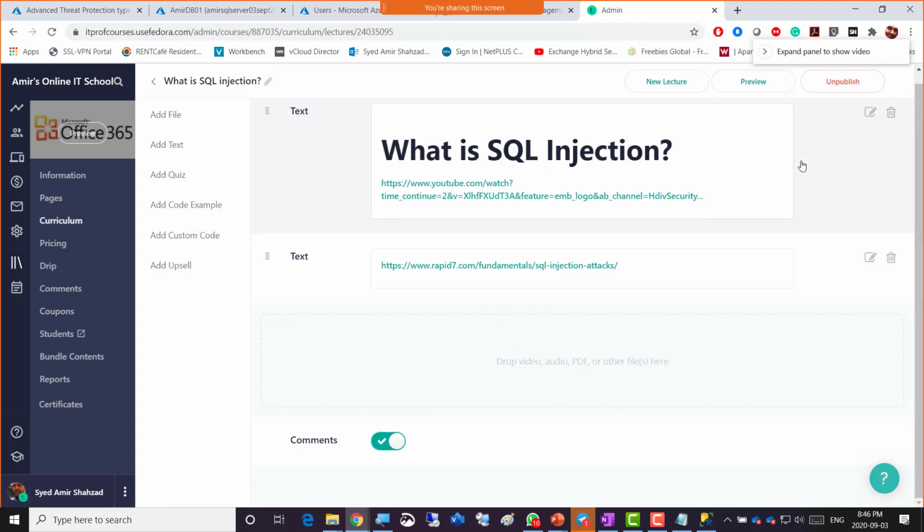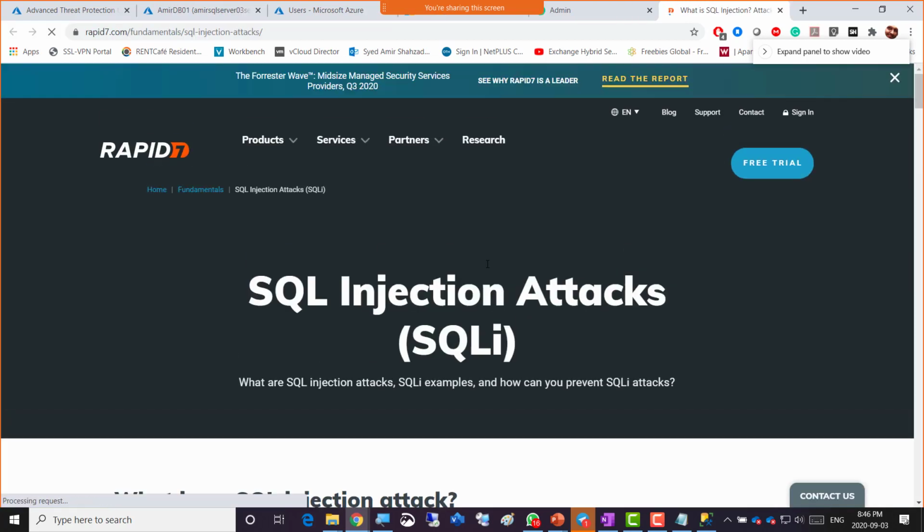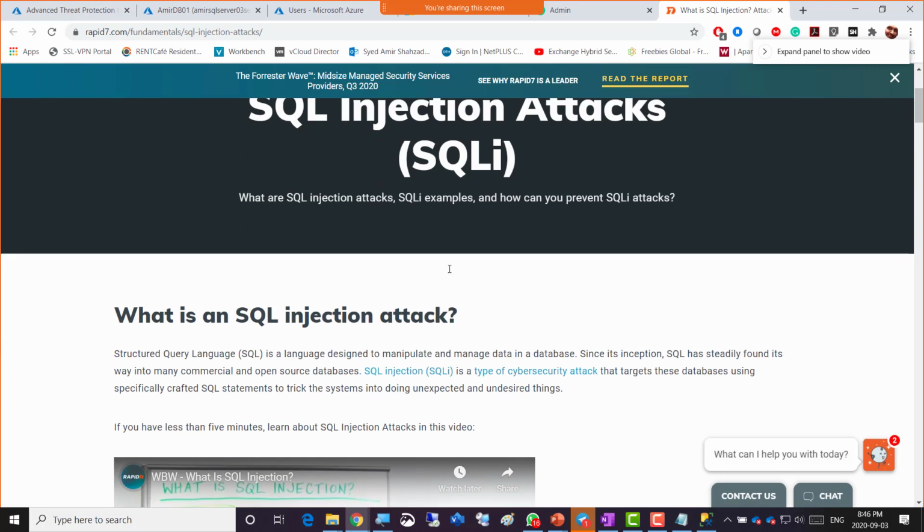SQL injection. There are some nice videos there as well, and a nice link that explains it much more easily than many others. Structured Query Language is a language designed to manipulate and manage data in a database. Since its inception, SQL has steadily found its way into many commercial and open source systems. It's famous. SQL injection is a type of cybersecurity attack that targets these databases using specifically crafted SQL statements to trick the systems into doing unexpected and undesired things.